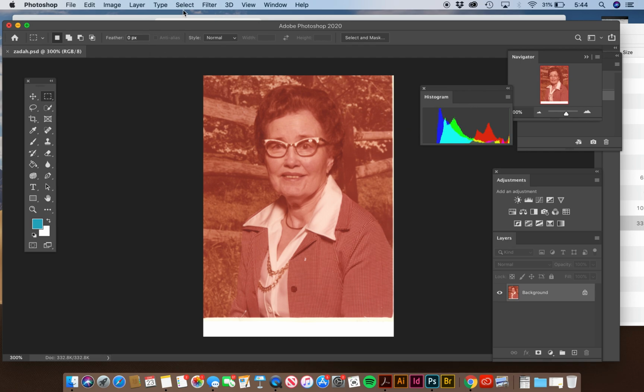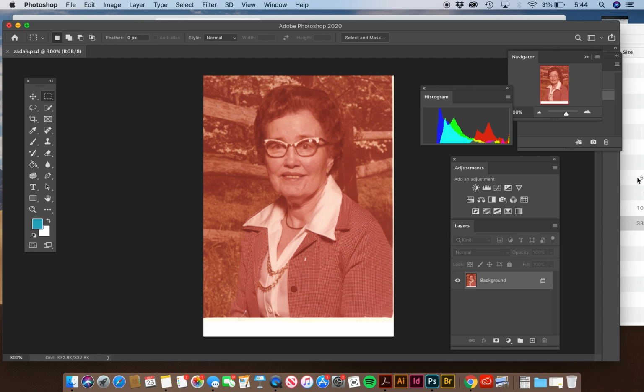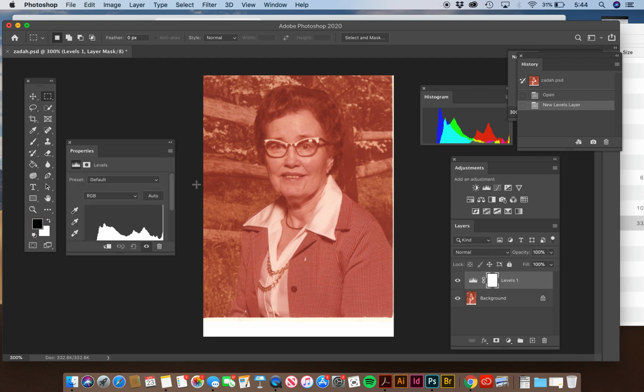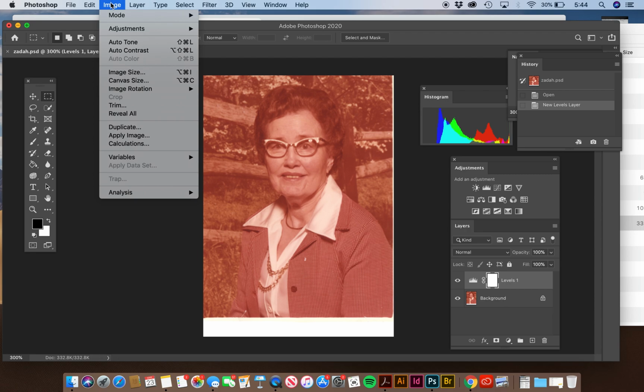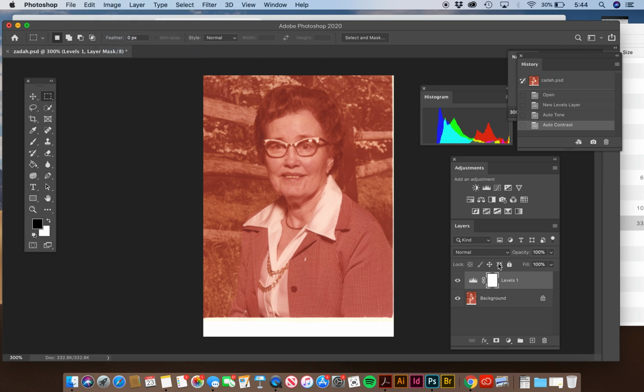Now, I'm going to just go ahead in my adjustment layers and take a look at Zada, especially in my levels, and see what sort of color space we can get here for her. So I'm going to actually autocorrect it first, and we'll see how it changes the histogram. So image, auto tone, image, auto contrast. Oh, it didn't make a very good difference. Oh, I've got that layer on. Let me turn it off real quick.